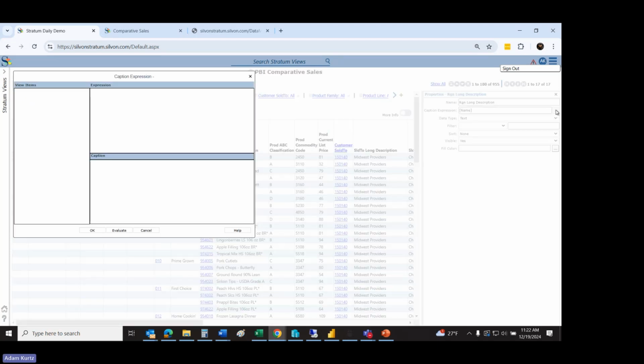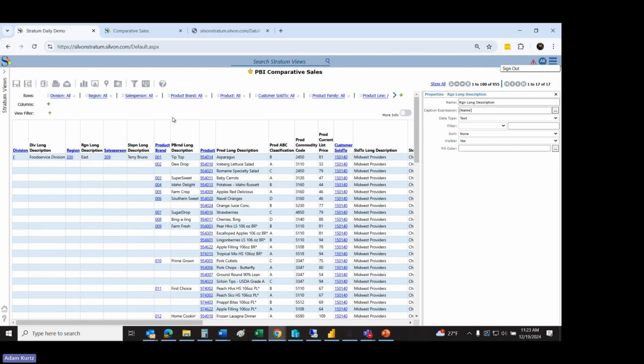If I go into the caption expression, I can see how it's using the smart name there, but I can overwrite that with anything if I wanted to. And if that happens and somebody saves that and that's connected to a PBI report, it's going to break. So you might want to have a library of views that you'll lock down and have those specifically created for the connectors.